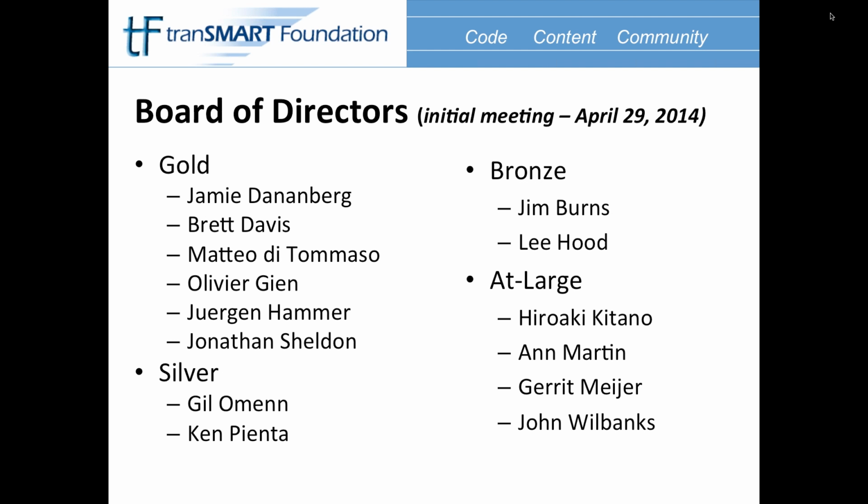We did convene our board, the new member-driven board of the foundation. We had a founding board of directors, which included a number of members that have continued with us, including our chairman, Gil Oman, as well as Lee Hood from the Institute for Systems Biology. But also including Brian Athey and Michael Braxenthaler as well. And that board placed our new board into position, and we had our initial meeting of that group on April 29th.